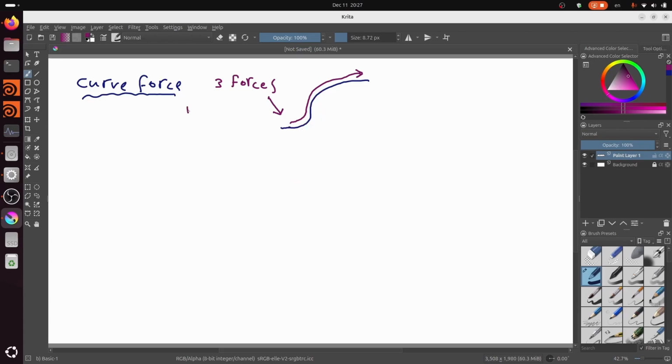So we are going to create a suction force that is going to push the simulation towards our curve, and a follow force to make the smoke move along the curve, and the orbit or twisting force to make the smoke twist around our curve.